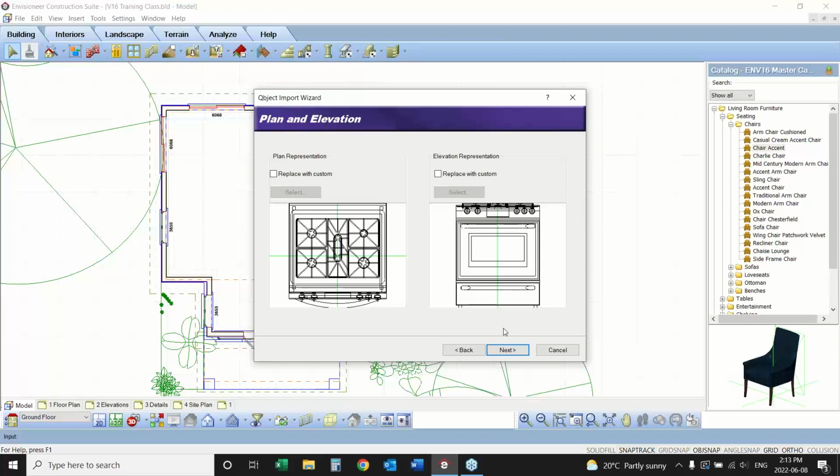OBJ files typically include that for you. Some of them might not, though. And when they don't, you have the ability to replace it with a custom plan view by hitting Select here. When you hit Select, you're going out and looking for a DWG or a DXF file, a plan representation, so someone has created a plan view of this range as a DWG or DXF file.